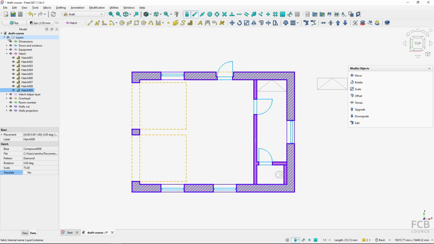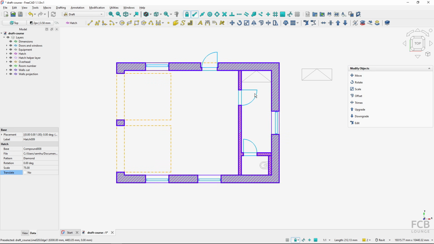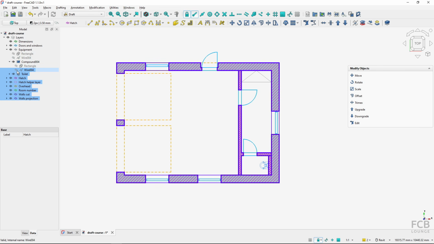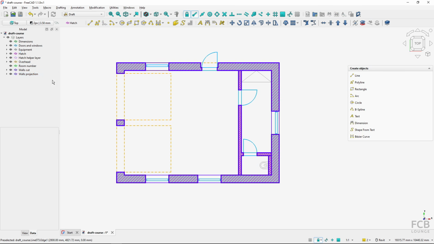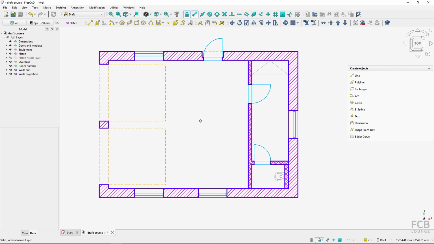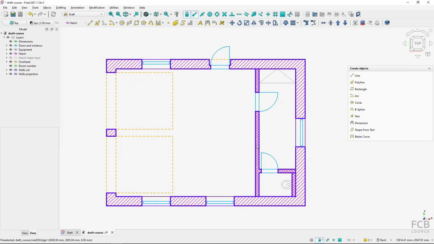So now I will make all of the layers visible, and okay, this compound object is actually the equipment, and it made the inside objects visible, so I will hide them. I will also hide the hatch helper layer because we don't need this now. So you can see we have got the hatch objects created.